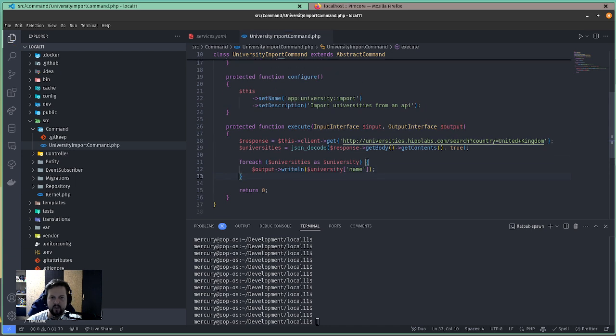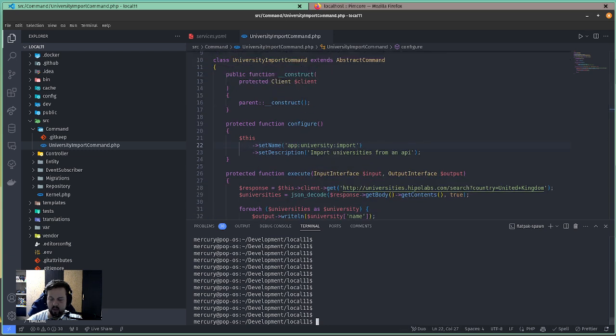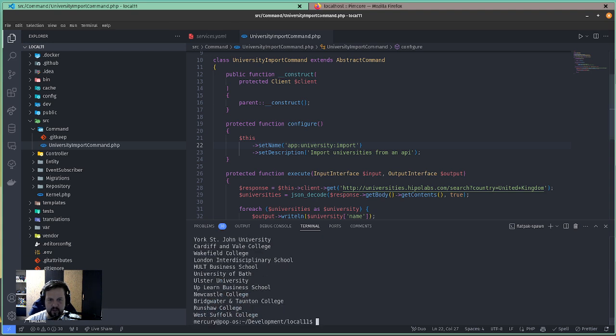Let's save this, copy this text up here, the name we gave the command, and we're going to run php bin console. This is just for my Docker instance, so it starts up a PHP container, bin console, and the name of the command, app:university-import. If we run this, it should fetch all the universities and output their names. Here we go.